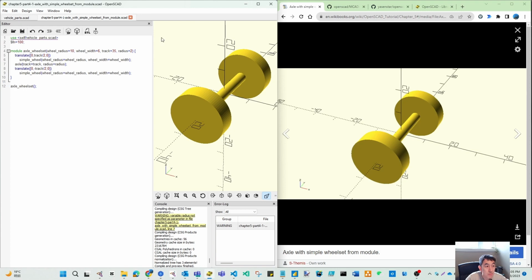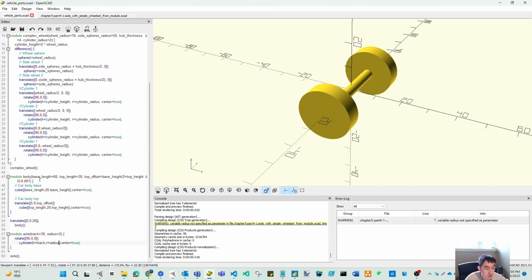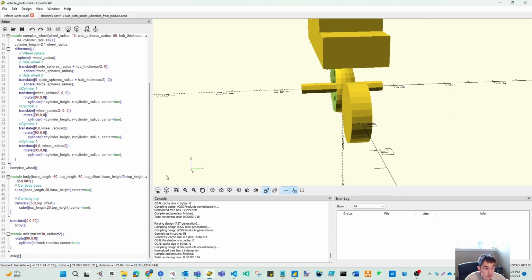So radius equal to radius. The variable is not specified as the parameter. Oh, so center radius equal to 2, radius, cylinder. If we call XL, we have the 2.